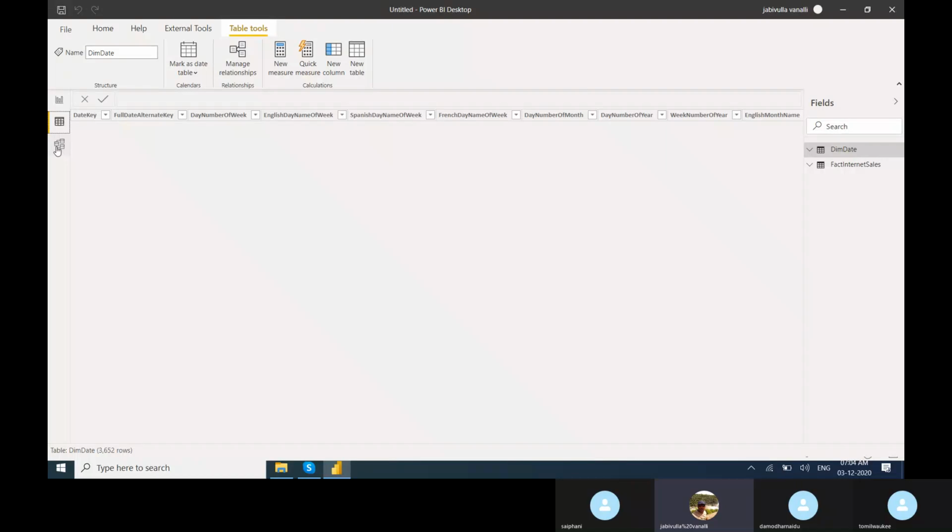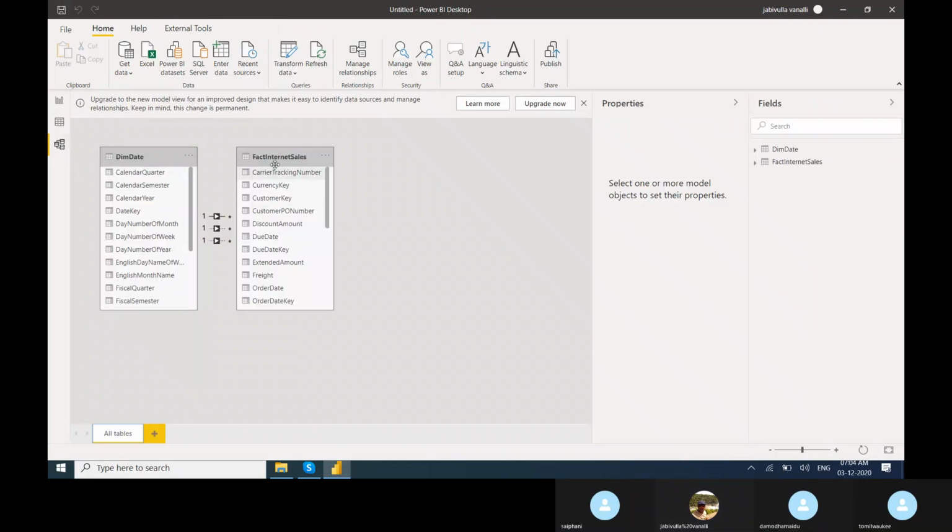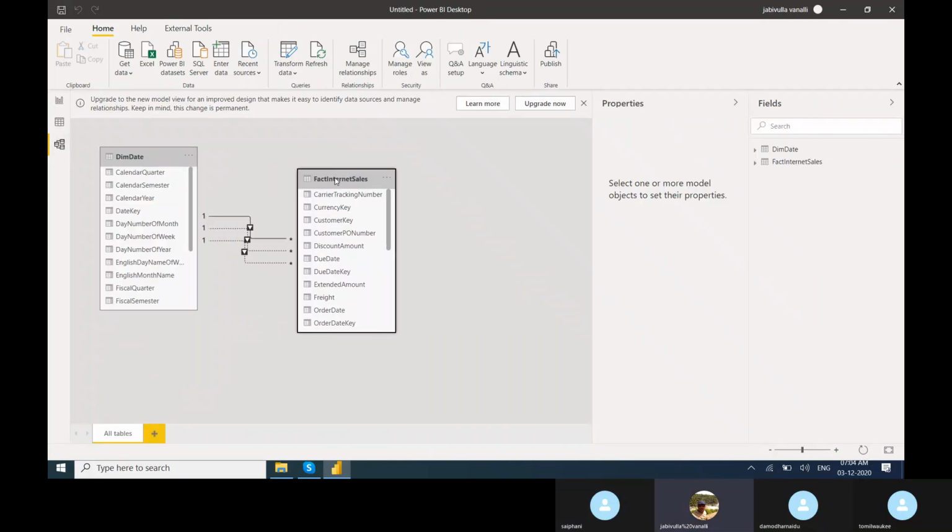Next, come to the relationship. See here, in this DimDate, generally a primary key column is available. You can see here, one means unique records. One means unique record. One means unique record. Many means related sales.